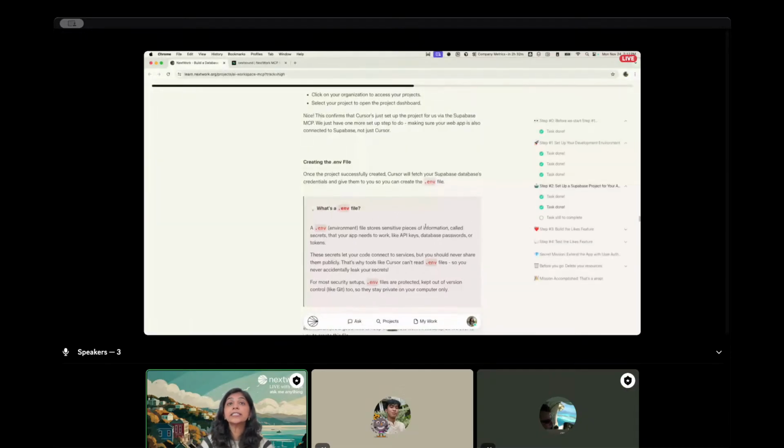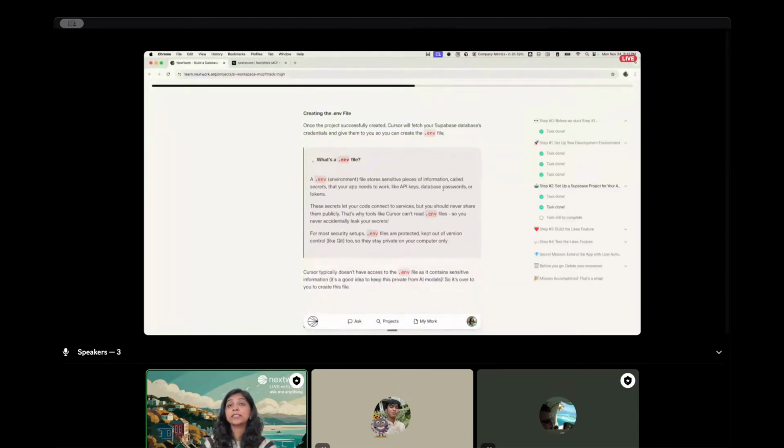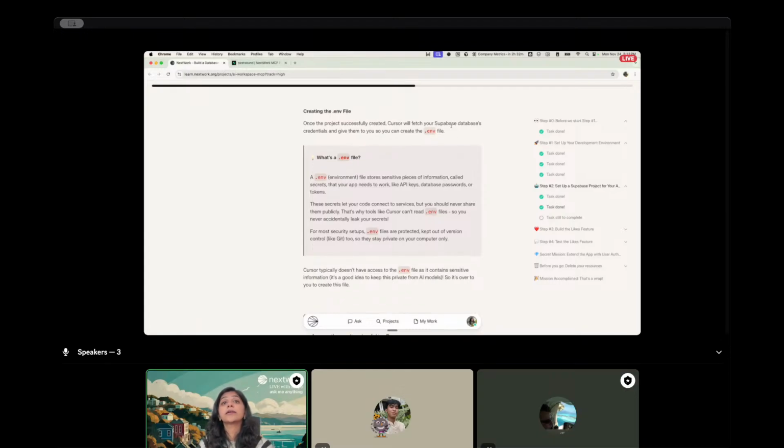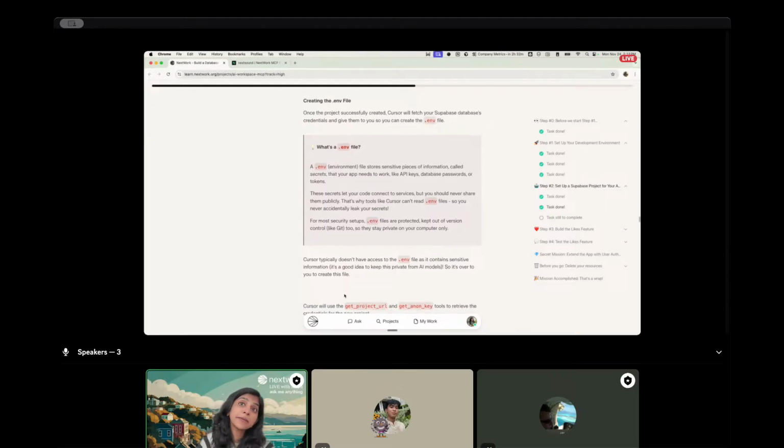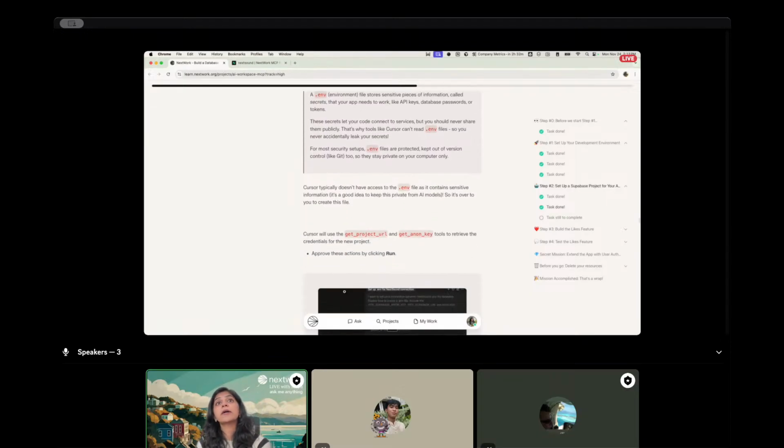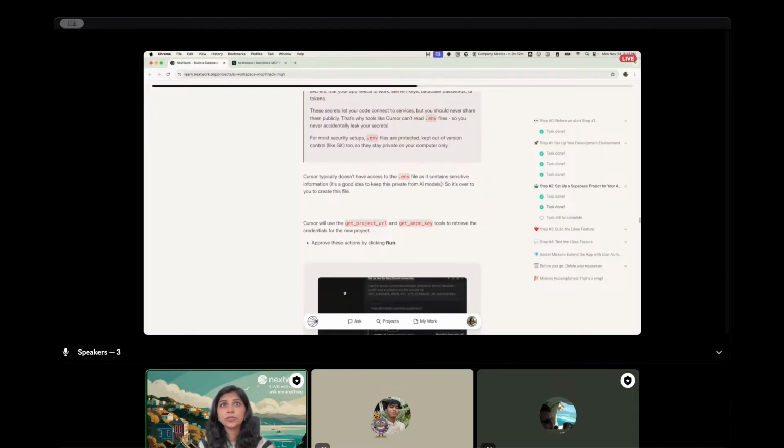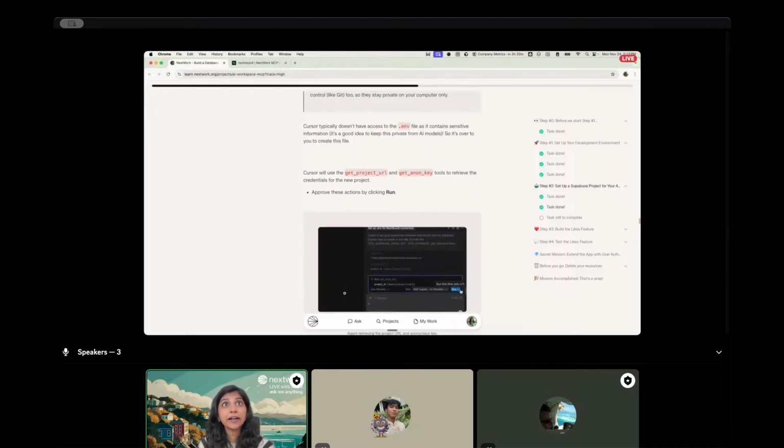So the .env file is to store all the sensitive pieces of information, and it's protected. It doesn't get into Git. It's safe under version control, so other people cannot access this when you push your files to Git. But we need it to make sure that everything is connected and we have all the API keys and all the environment details. So that's why we need to create a .env file.